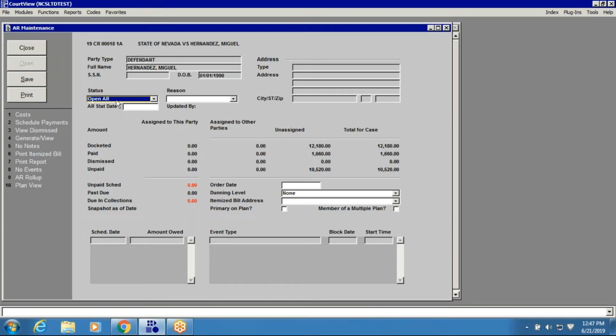From here, it's going to auto default to the open AR. You're going to have a reason over here for payment plan or something like that. Once again, I'm not going to go into too much detail for this because we do have another video coming out for it. So I'm just going to kind of rush through it. I'm going to go over to this cost screen over here to the left. Got to put in an order date real quick, put in today's date. That won't yell at me anymore. So now I'm going to go to costs.